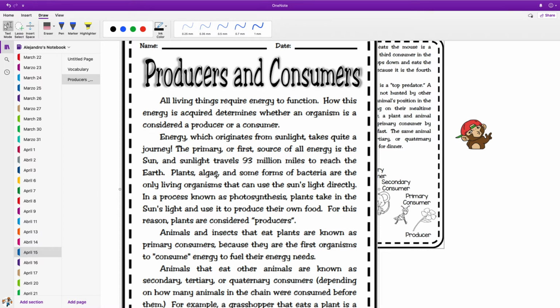Plants, algae, and some forms of bacteria are the only living organisms that can use the sun's light directly. In a process known as photosynthesis, plants take in the sun's light and use it to produce their own food. For this reason, plants are considered producers.